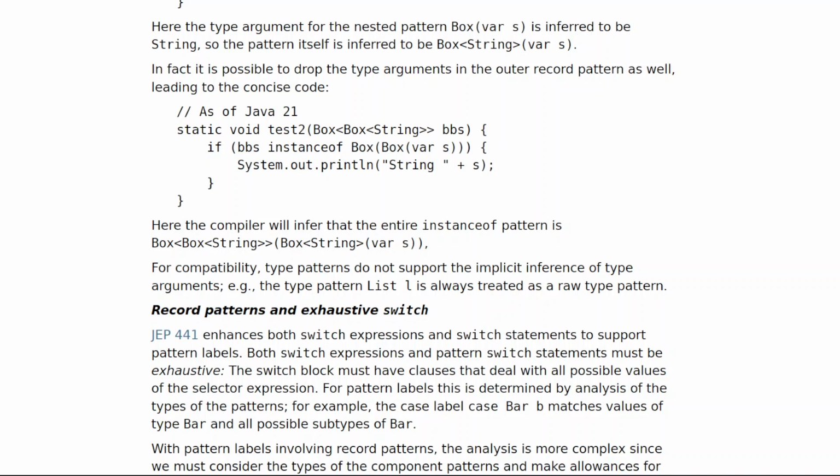Record patterns and exhaustive switch. JEP 441 enhances both switch expressions and switch statements to support pattern labels. Both switch expressions and pattern switch statements must be exhaustive. The switch block must have clauses that deal with all possible values of the selector expression. For pattern labels, this is determined by analysis of the types of the patterns. For example, the case label case Bar b matches values of type Bar and all possible subtypes of Bar. With pattern labels involving record patterns, the analysis is more complex since we must consider the types of the component patterns and make allowances for sealed hierarchies.